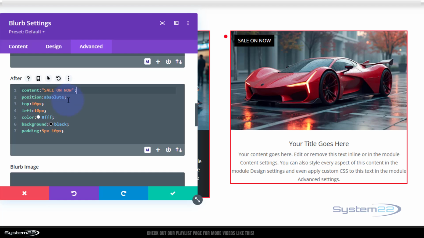Position's got to be absolute. It wants to stay where we put it up there on the left-hand side. It's 10 pixels down from the top, 10 pixels across from the left. The color of the text is white, FFF, and the background's black, or 000. Like I say, you can use hex, RGBA, web colors. And we've given it a padding of 5 pixels top and bottom, 10 pixels left and right. The after pseudo element is a great place for putting badges and things like that, notifications over images.